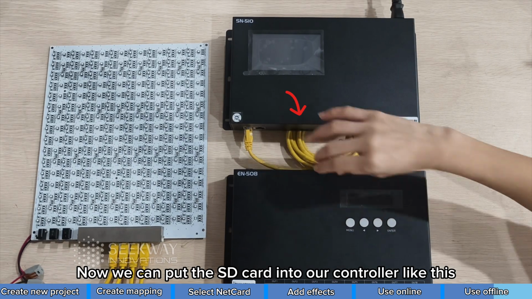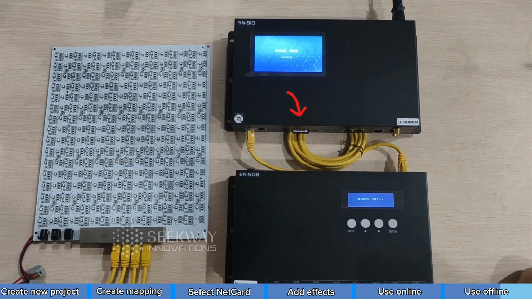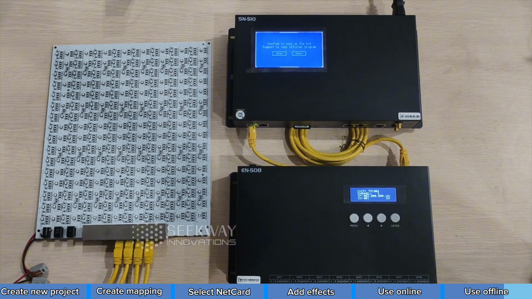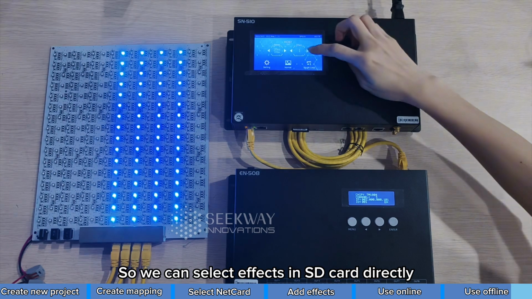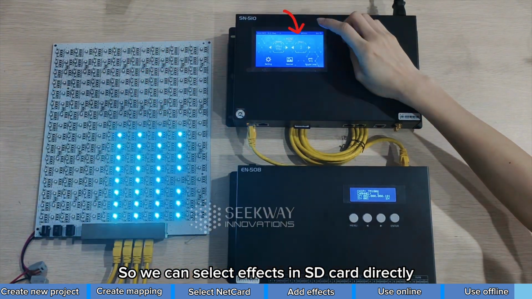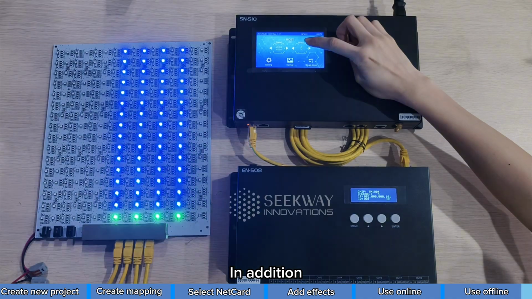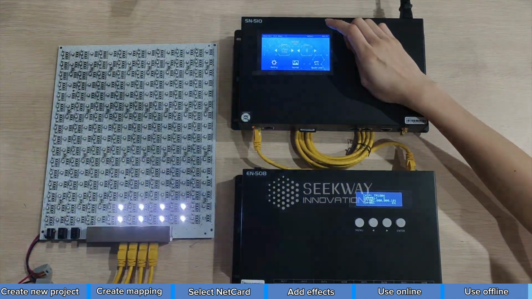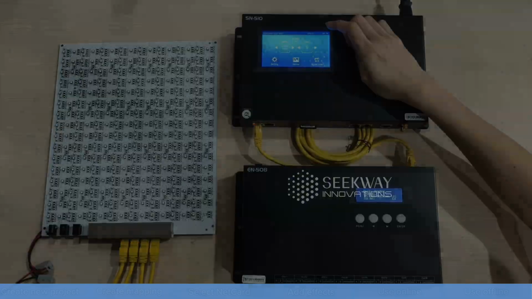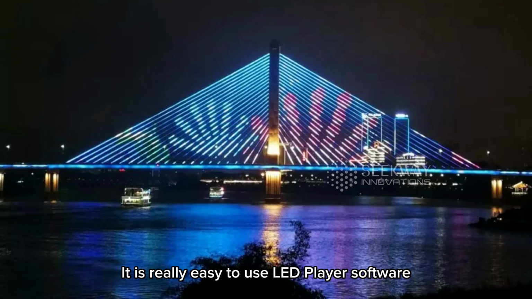Now we can put the SD card into our controller like this. So we can select effects in SD card directly. In addition, we can also adjust the speed and cycle mode. It is really easy to use LED player software.